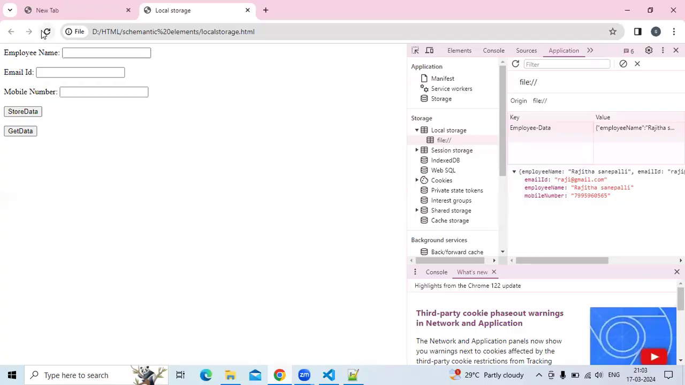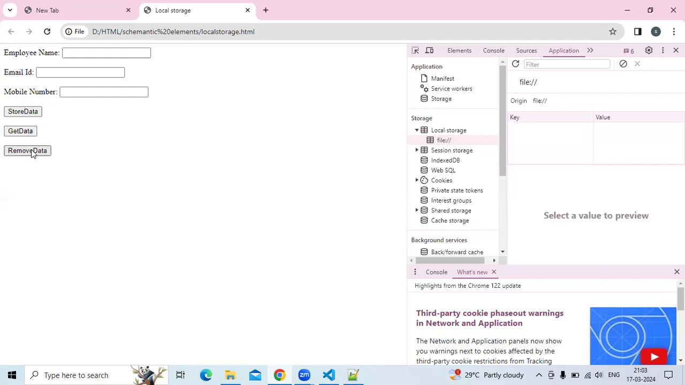Now refresh the browser once. See, here I am having the remove data button. Currently I did not click remove data, so here I am having the employee data. Now I just click the remove data. What happened? This data is removed from my local storage.